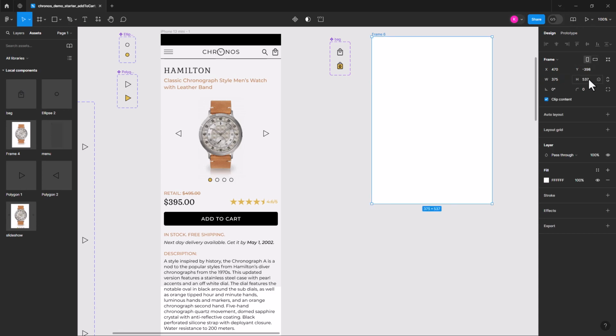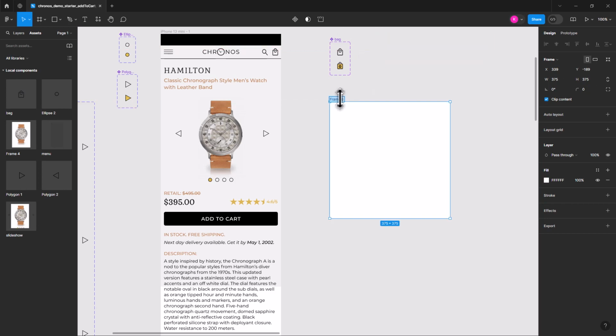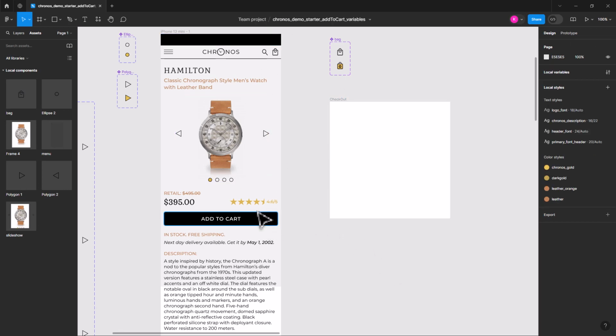And so I'll just make it like a 375 by 375 square. And this will be part of our kind of checkout process. So I'll call it the checkout frame. All right. Or, you know, this is maybe the sort of cart frame or something. I don't know. I'll just call it checkout for right now.